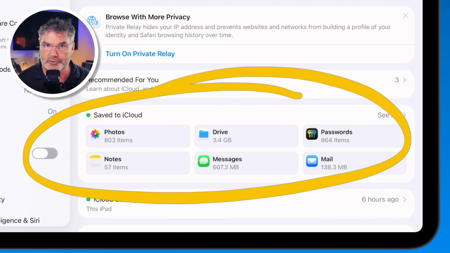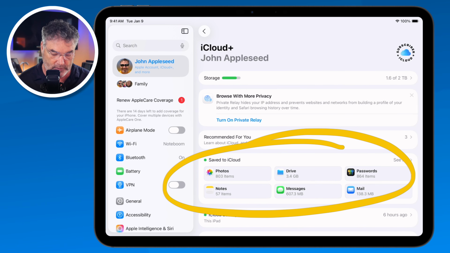We have Photos, which is going to sync all of my photos across all my different devices. I have Drive, which is like Google Drive. It's just called iCloud Drive. It's an online storage where you can store files in the cloud. And then we also have Passwords, where it'll manage all of my passwords across all my different devices, Messages, Notes, and then Mail. But we also have more services.